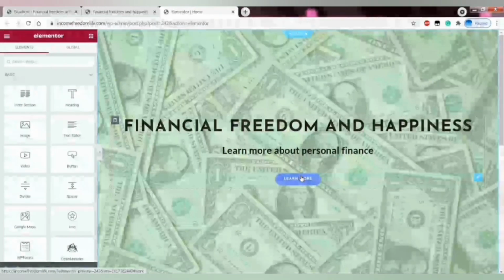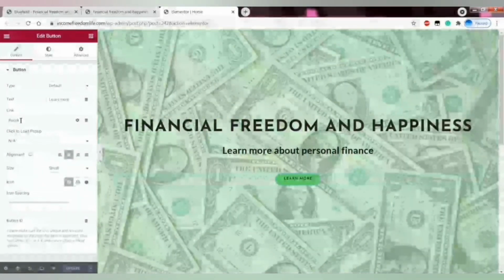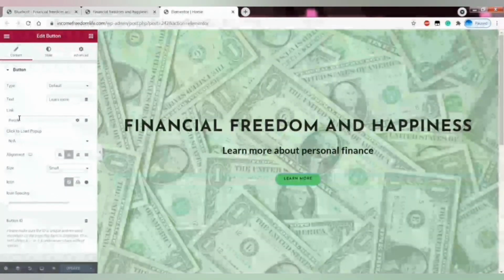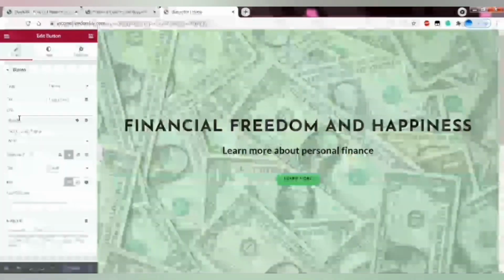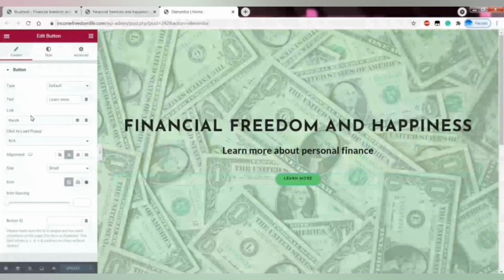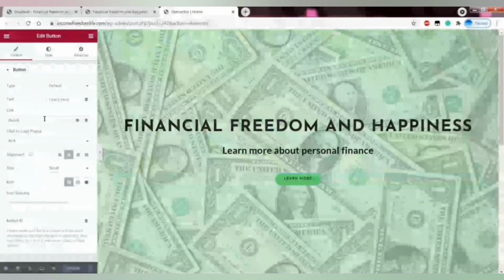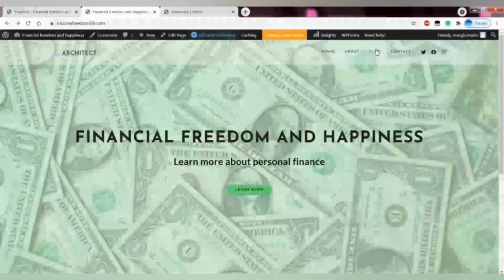Now click on the button here, and you can see here on the left under link where the button leads to. We want to change it so that it will lead to our blog. To do that, we need to copy paste our blog URL here where it says work now. So to do that, we're going to go back to our website and we are going to open our blog here.